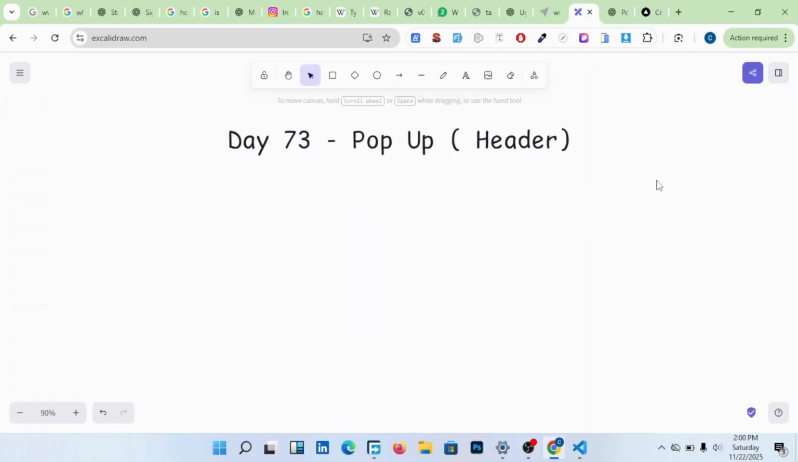So before we can start today, I would like to hint about what we covered yesterday. Yesterday was day 72. And yesterday we covered the active links. We covered the active links, but this one also was part of the header.